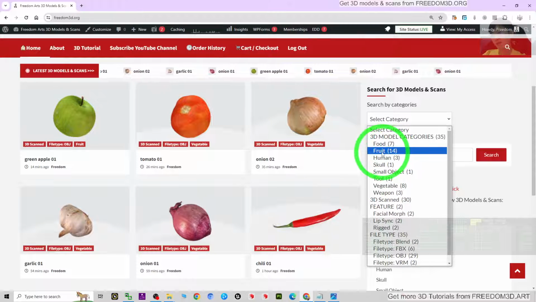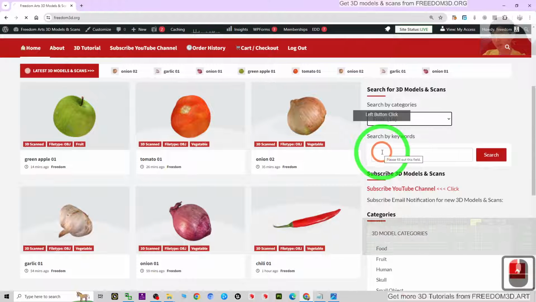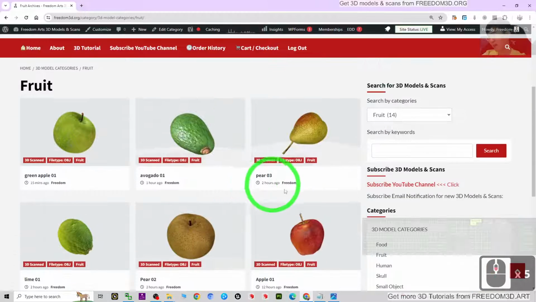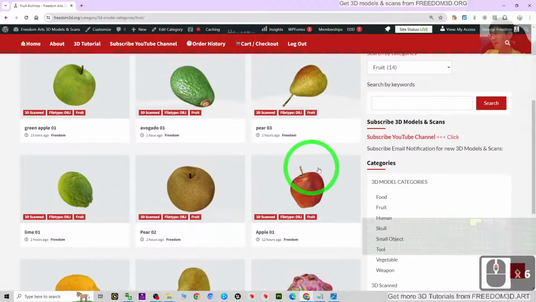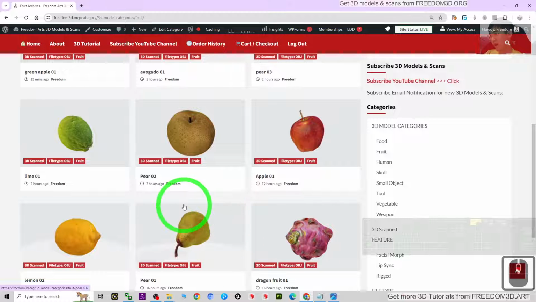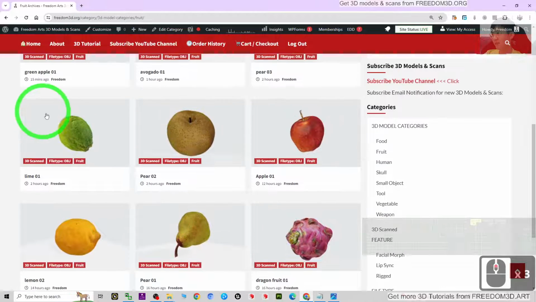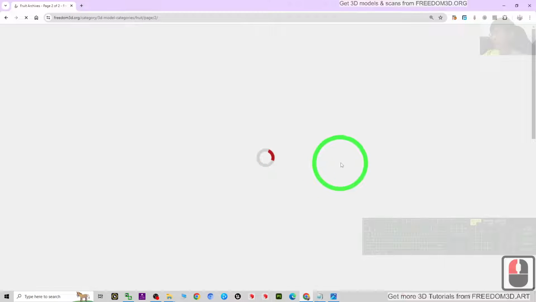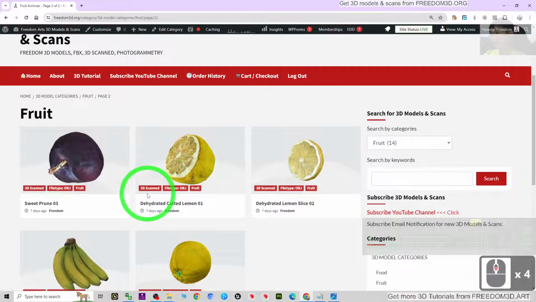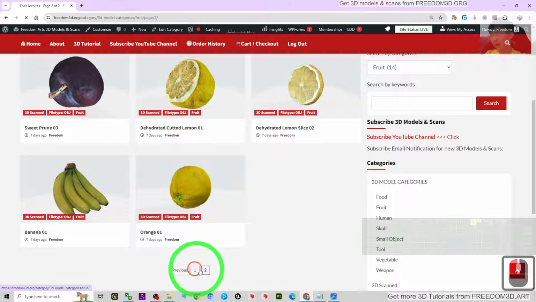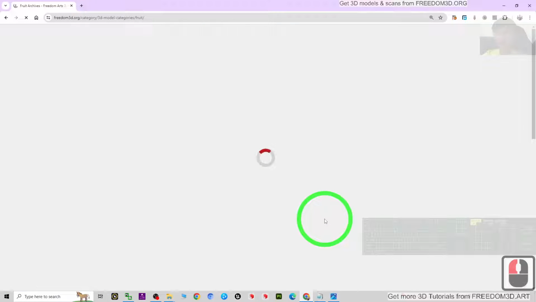Recently I do a lot of fruits. So you click the fruits, it is going to lead you to the fruit category. Then you can select it from there. Now you can see you have green apple, dragon fruits, pear, lemons, and even the lime, the peach too. For today's updates, you can see the dehydrated lemons cut, the banana, the sweet prune, the orange, etc. And I'm going to keep on updating.